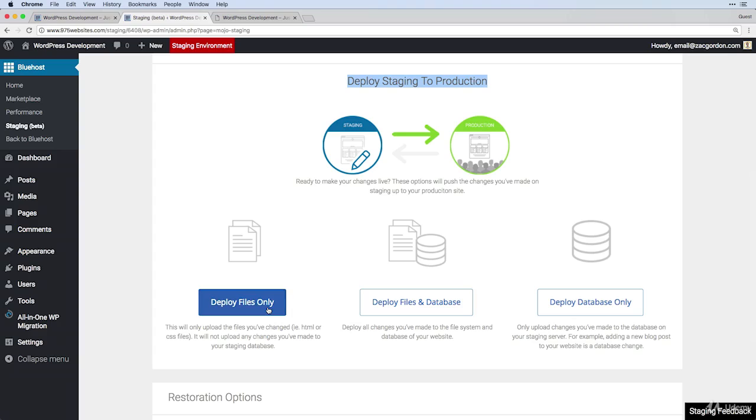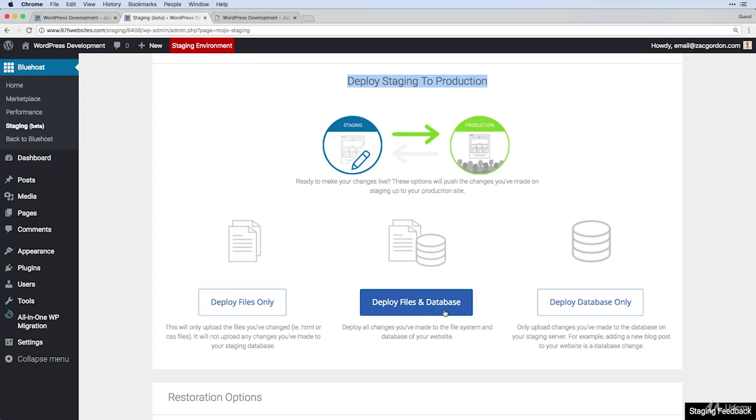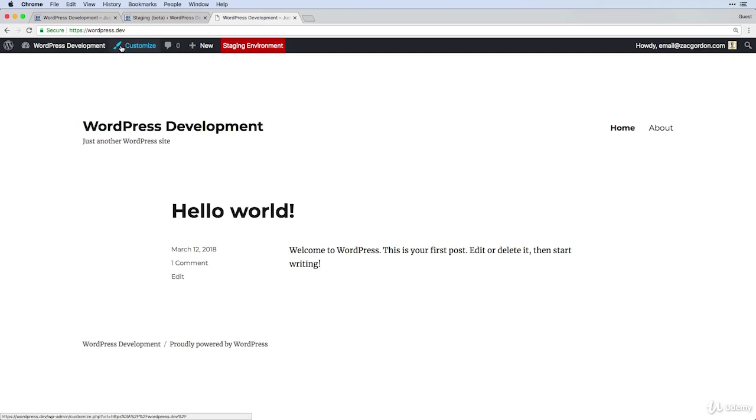You could just deploy the files, which would be the themes and the plugins and all of that. You could deploy the files and database, which is what we want to do because that'll do all of the changes. The change that we just made in the customizer is actually saved in the database because it is a setting. And if you remember, settings are saved in the database.